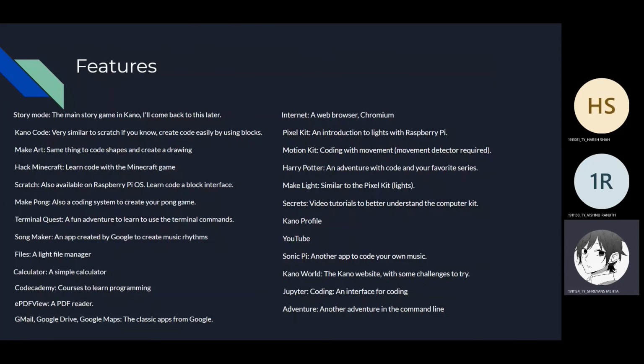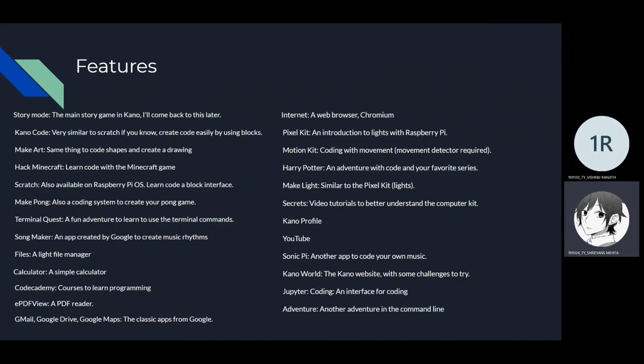There are many other popular games such as Minecraft, where you can learn to code while playing the game. There are numerous other activities which can be done, which are watching videos on YouTube, checking Gmail, or using other Google applications, having a file manager. Another distinct feature is the Song Maker, which is an app created by Google to create musical rhythms, which helps develop creativity in the children.